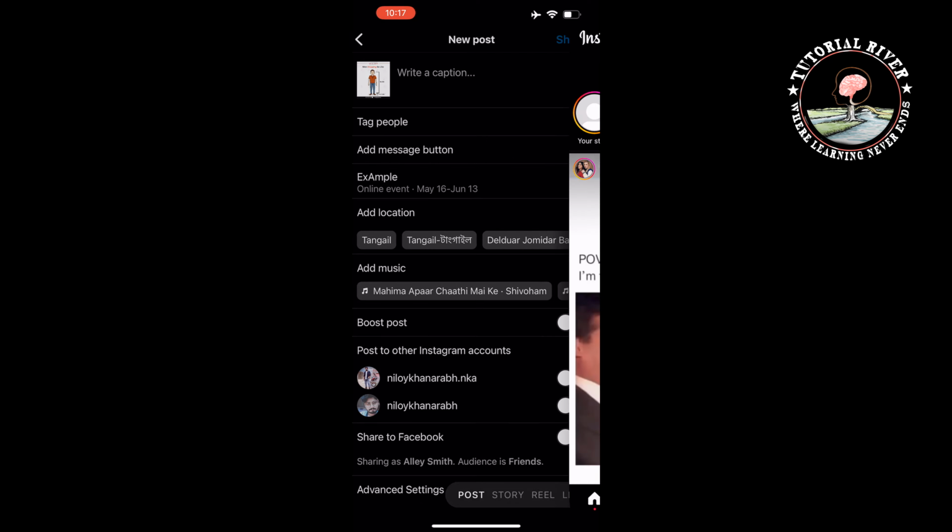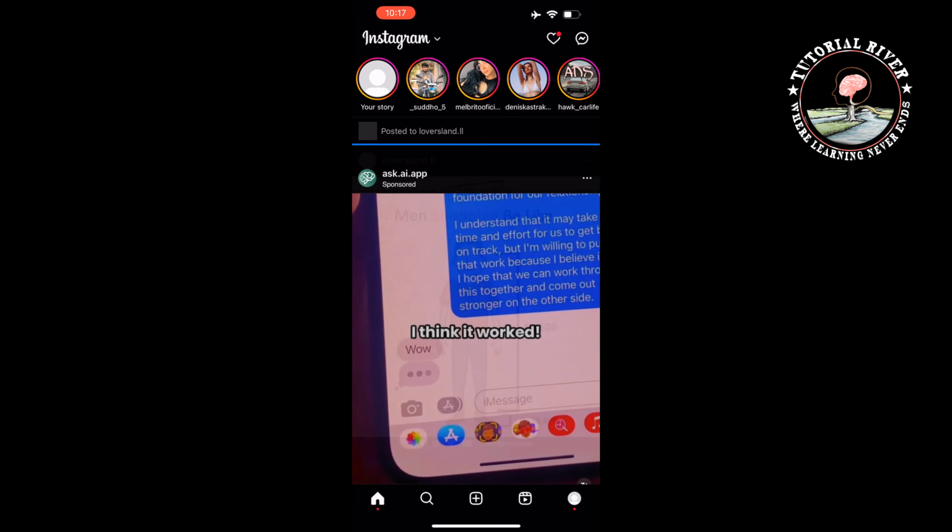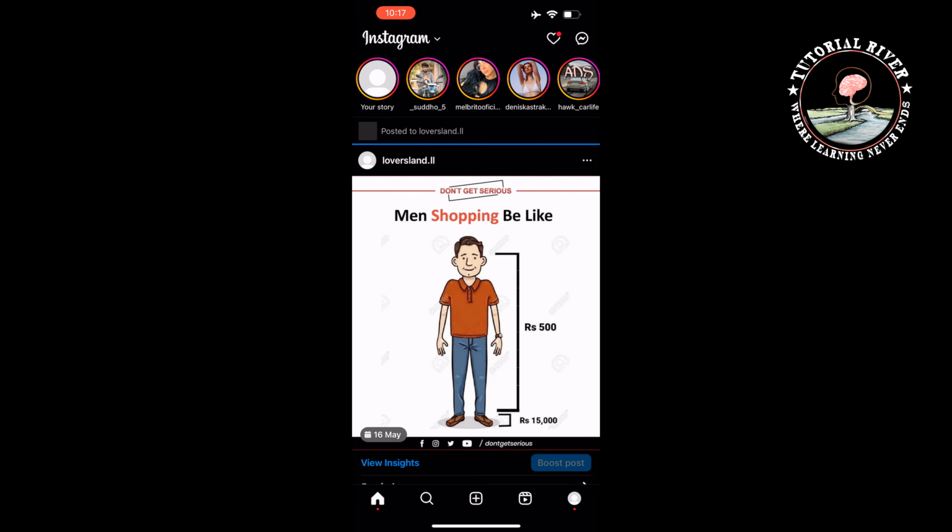Tap on share. And this is how we can add an event reminder to an Instagram feed post.